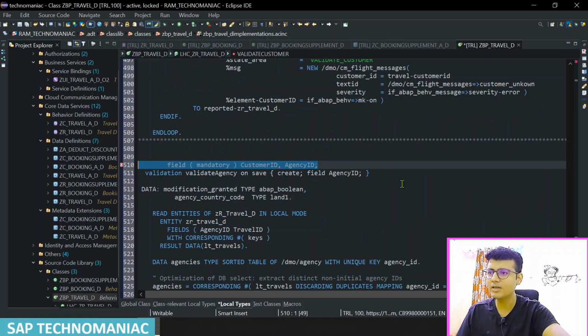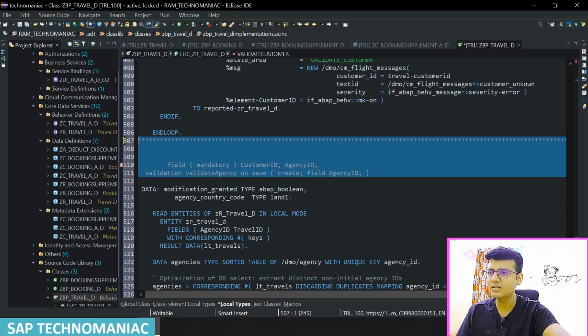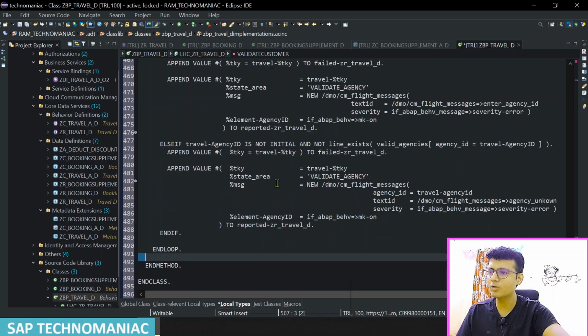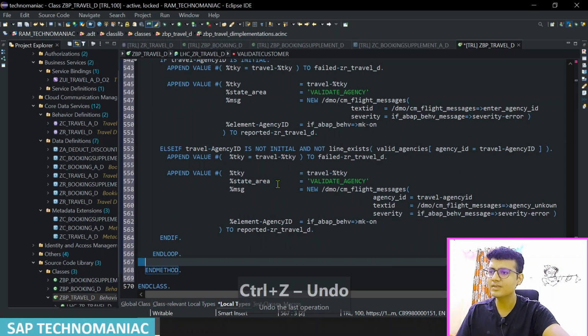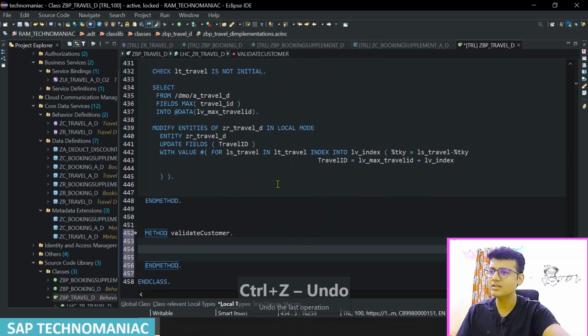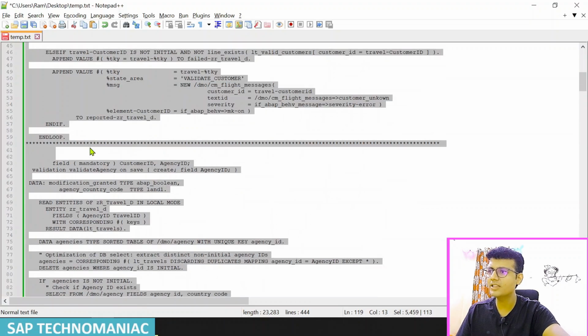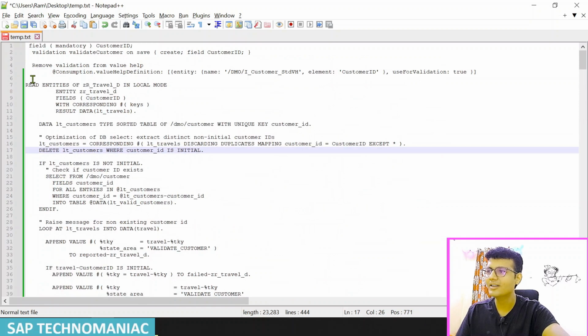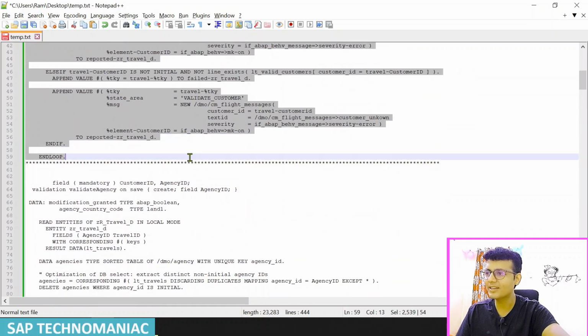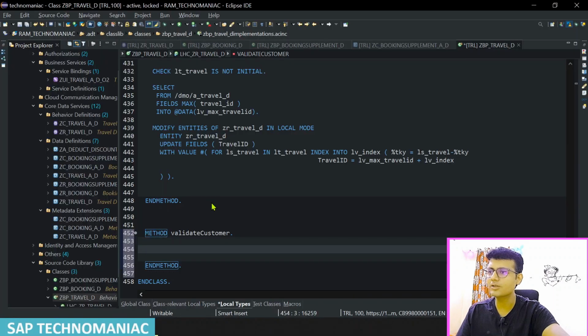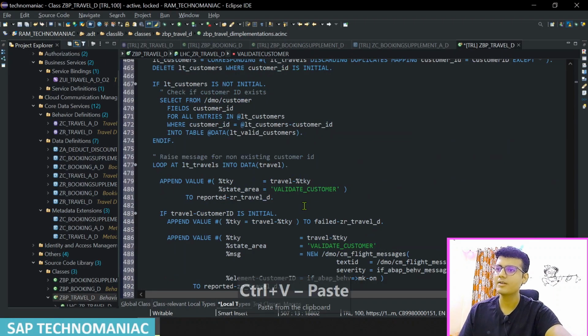Okay, I don't need these two things. Let me do Control Z. Control Z. Let me come back. I copied wrongly, I think. Oh, I copied a lot. Let me copy till here only. Control C. Customer ID I don't want to validate. This is only. Control V.